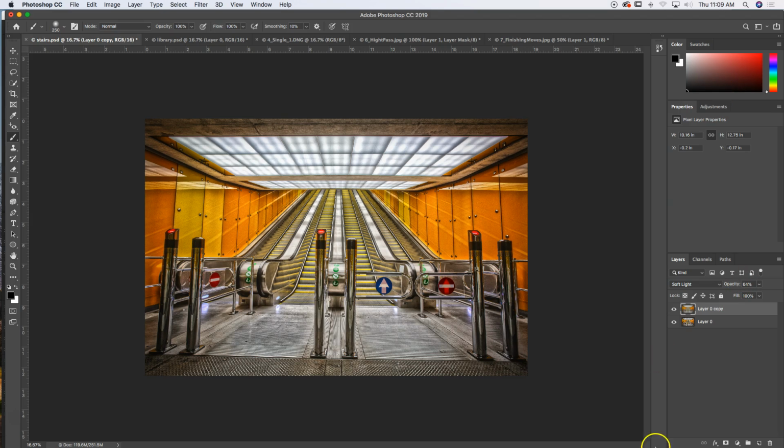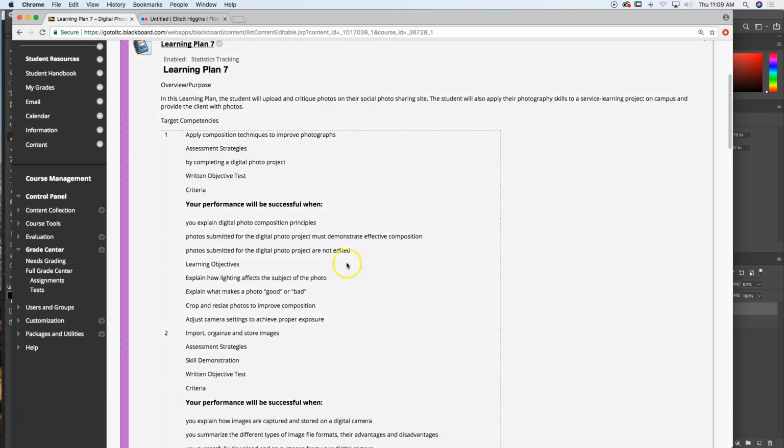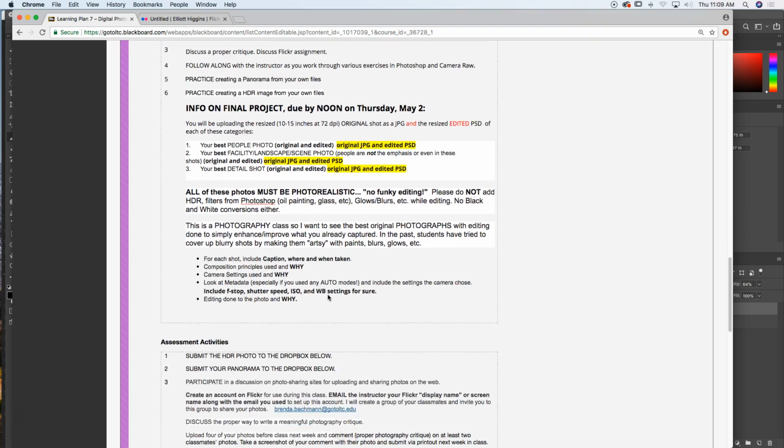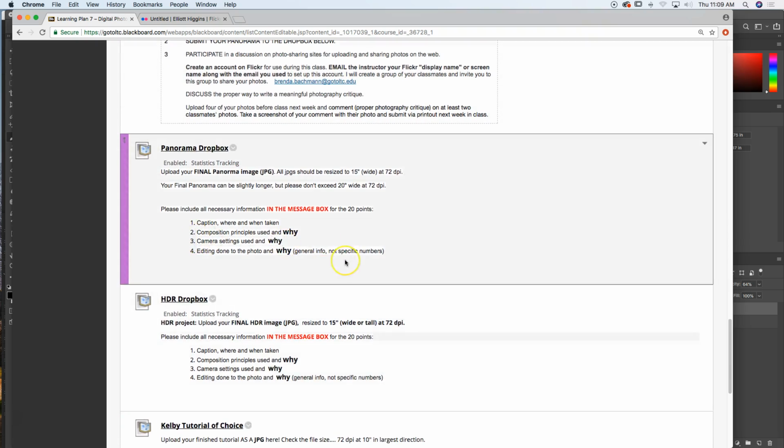So your homework and in-class work right now is, I'm going to go to Bridge to make sure we're clear on this. In today's learning plan, I have a drop box for your panorama that you need to stitch together following last week's directions. And I have a drop box for your HDR that you can now make based on what you've learned today. They need to be resized to 72 dots per inch, max dimension of 10 inches. I don't want huge files. In the message box, you have to tell me this information.